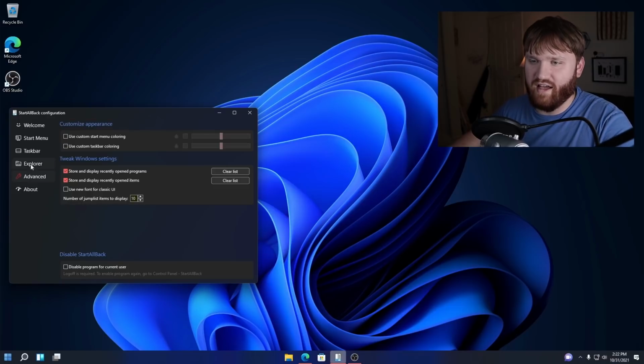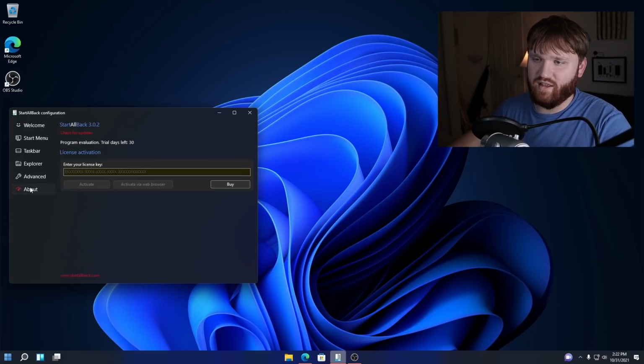Additionally, we have some advanced settings. So you could customize appearance with some custom colors. You could tweak the Windows settings here. You could disable it completely. So if I just checked this, it would disable itself if I logged in and logged out, but I'm not going to do that for now. And then we have About.